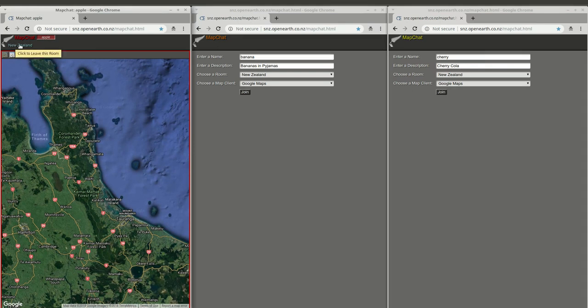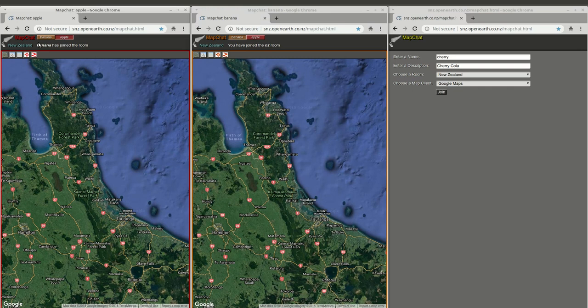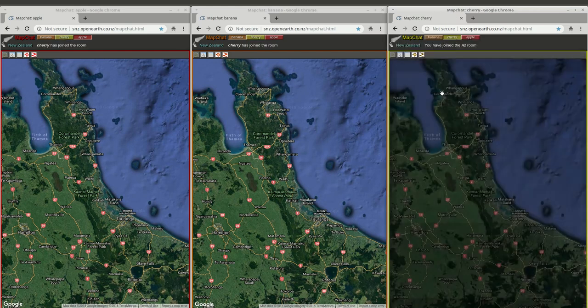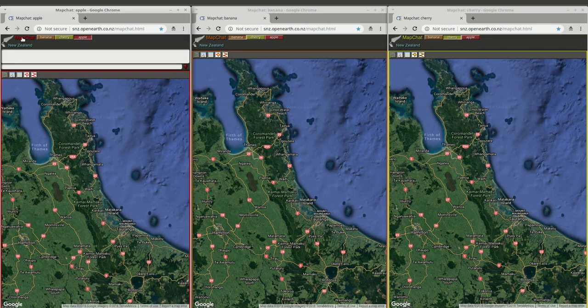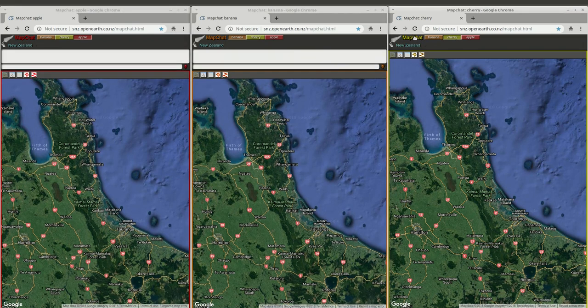We're in the New Zealand room, which we've joined, and our username is Apple. And when this person joins, it says that Banana has joined the room. You've joined the New Zealand room. There's Banana, and Apple is the other one. So there are two users in the room, and when we add a third user, then that person comes up as well.